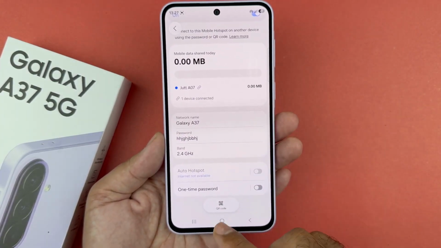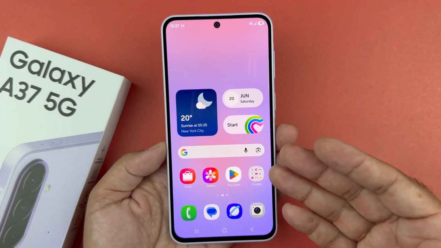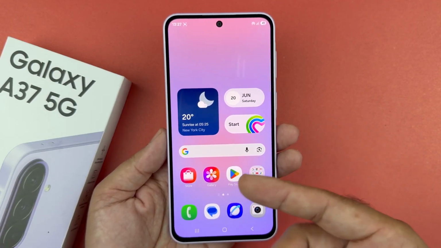So guys, that is how you can basically set up the mobile hotspot on your Samsung Galaxy A37 5G.